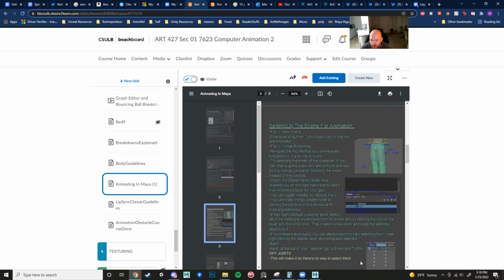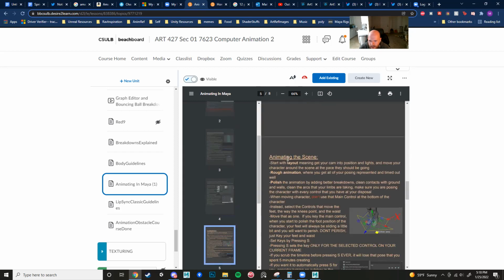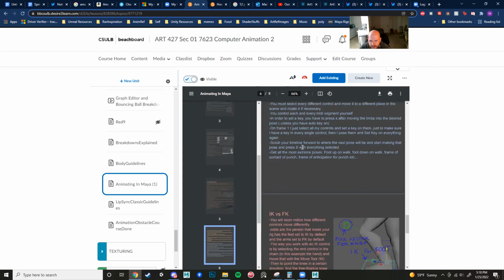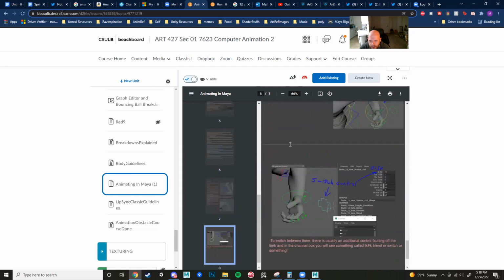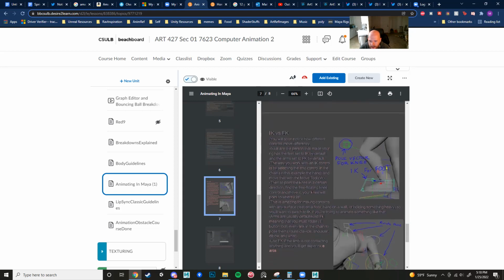Let's just keep looking at this. We got a bunch of setting up the actual scenes, like creating the layout and hiding stuff if you don't need them. That'll be annoying to mess around with. Yeah, so lots and lots of information in here. There's a section called IK versus FK. We're going to get to that tonight, actually.